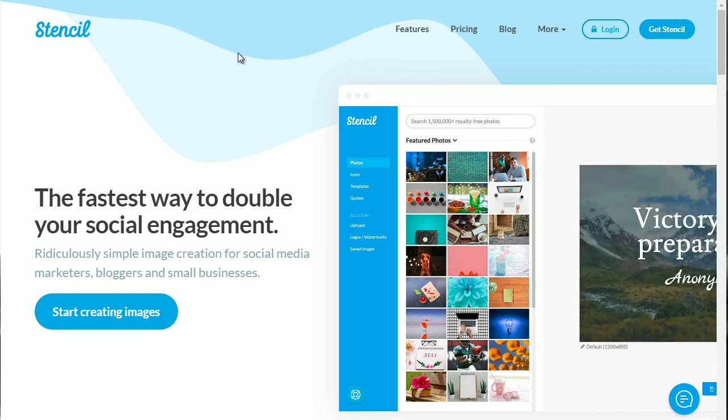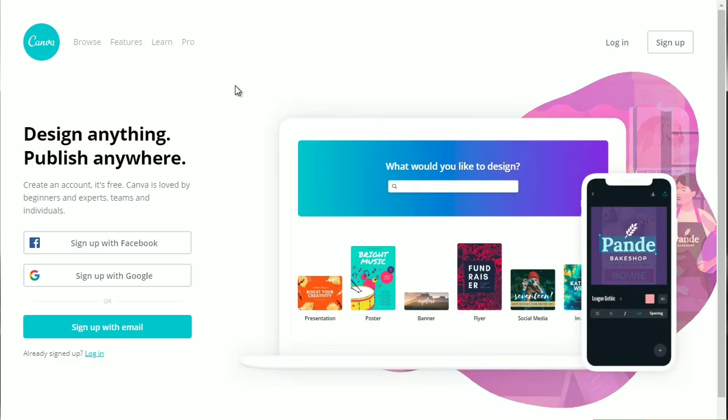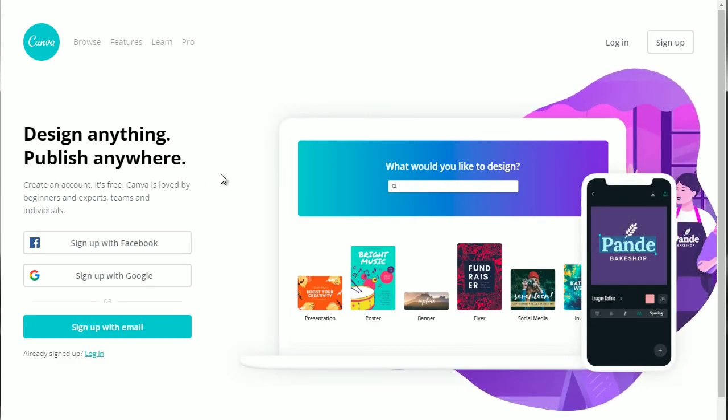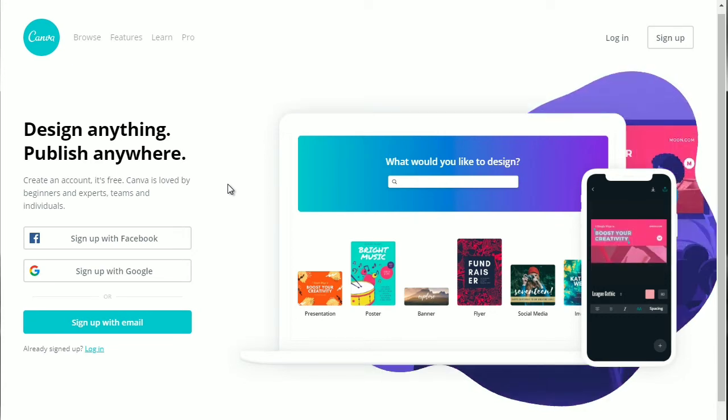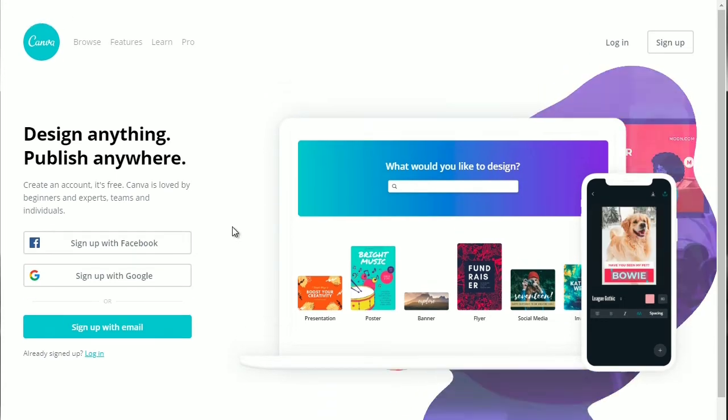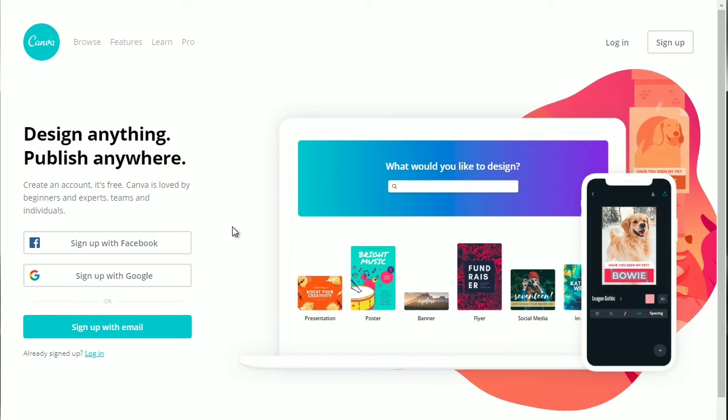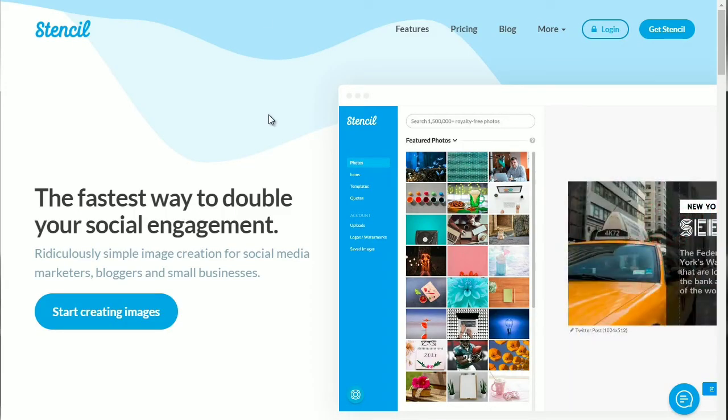Now, there are other sites like canva.com, so that's canva.com. This site will allow you to create other social media images as well, but it goes beyond that. It allows you to create things like e-covers and all of that. So that's why I really like to focus on GetStencil.